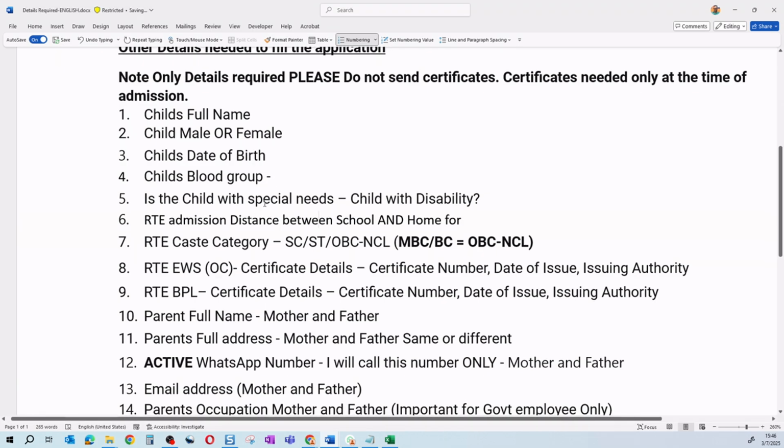Okay, is the child with special needs? If it's a person with disability, child with disability, then you have to enter this here. RTE admission: mostly you will be applying under RTE, so you need to have this distance between school and home for RTE admission. It's either within 5 kilometers, or 8 kilometers for smaller cities, okay.